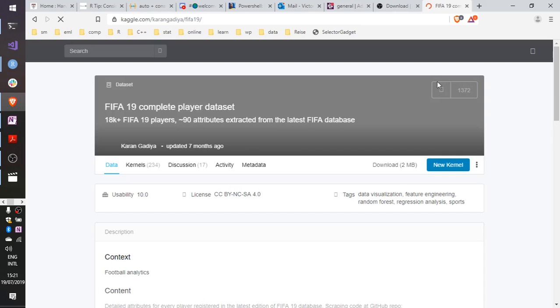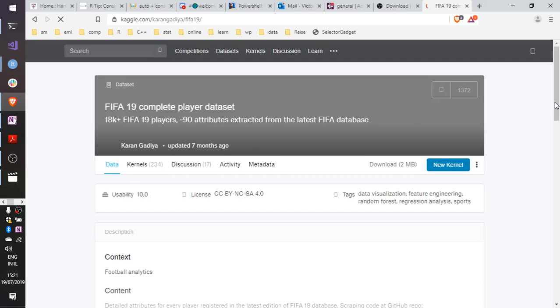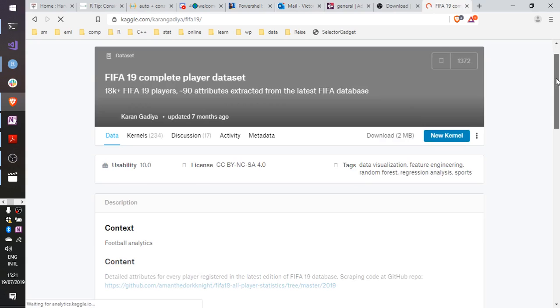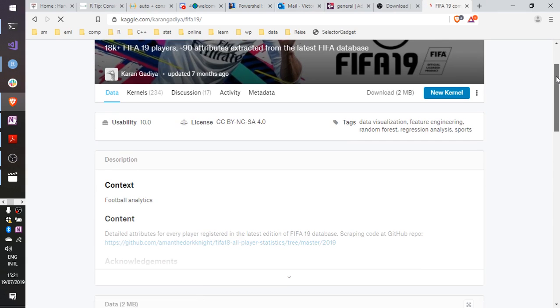Now, if you get there, most likely they will ask you to create an account. You will just create the account, because you will not be able to get the data unless you create an account. It doesn't take more than a few seconds. So this is the page, and I want to pick up this data.